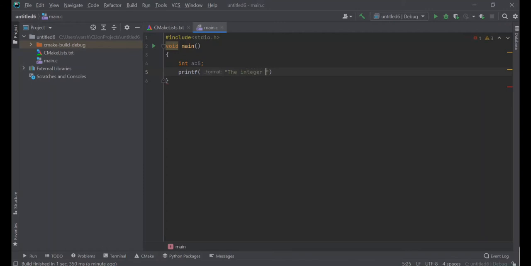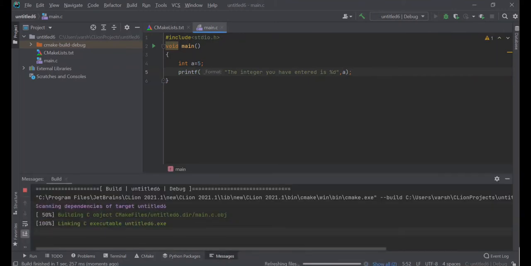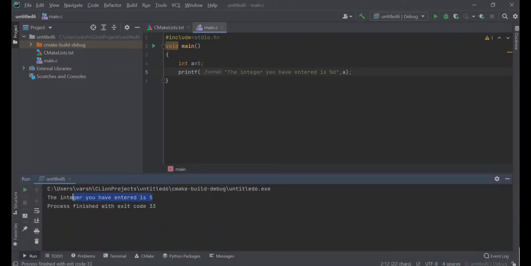So I'll be using the format specifier %d in order to display my variable. These are used for the compiler to distinguish between integers or characters, and I'll have to give my variable out here in order to display my variable and its value. And I've executed the program, and the integer I have entered is 5. That's exactly what I did. So this is integer declaration, and now let's see character.